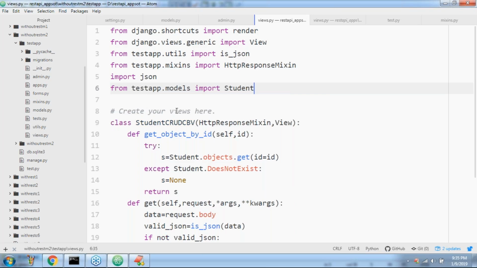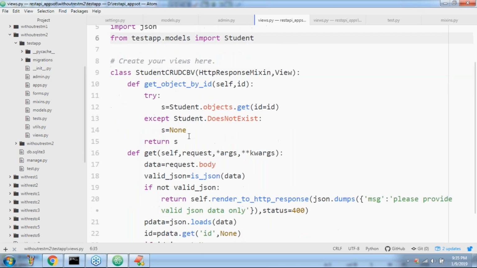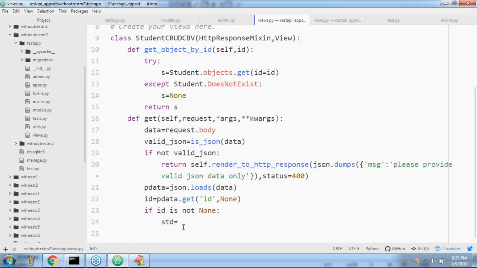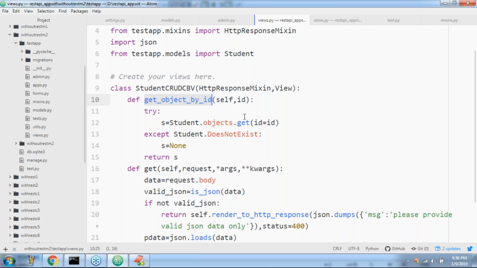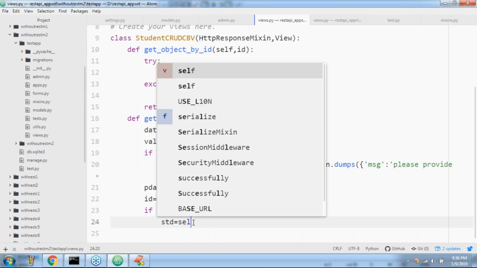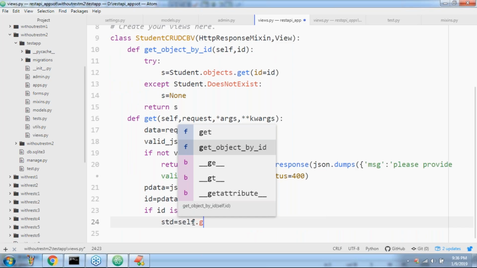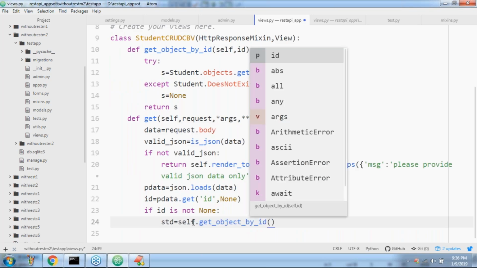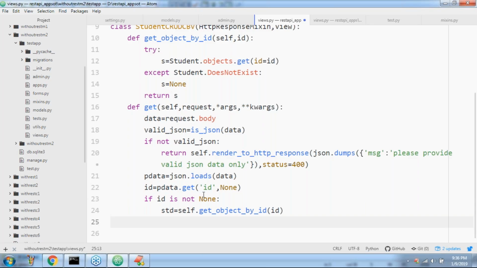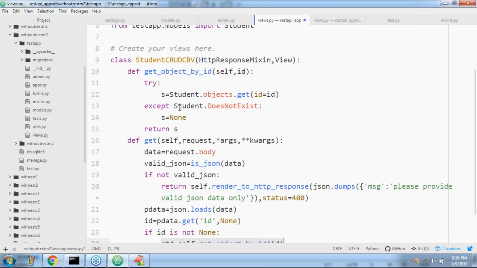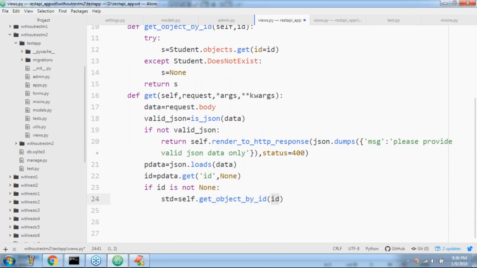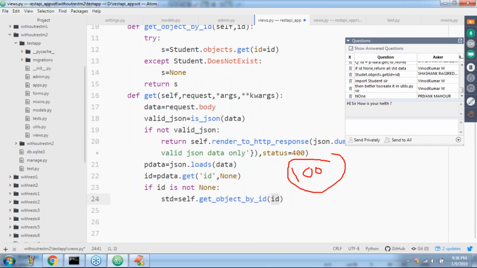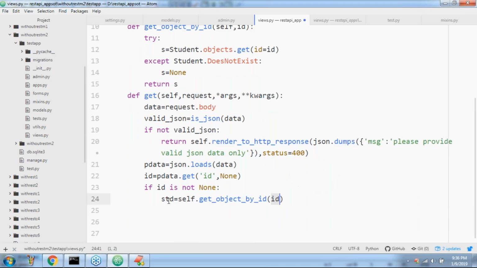Now take very special care, sir. std is equal to self.get_object_by_id(id). This method is already available, sir. Just pass this id, and this function is responsible for providing the corresponding student object. But here there is one small twist. Suppose I provided id as 100, sir. With this id 100, if there is no student, it simply returns None.